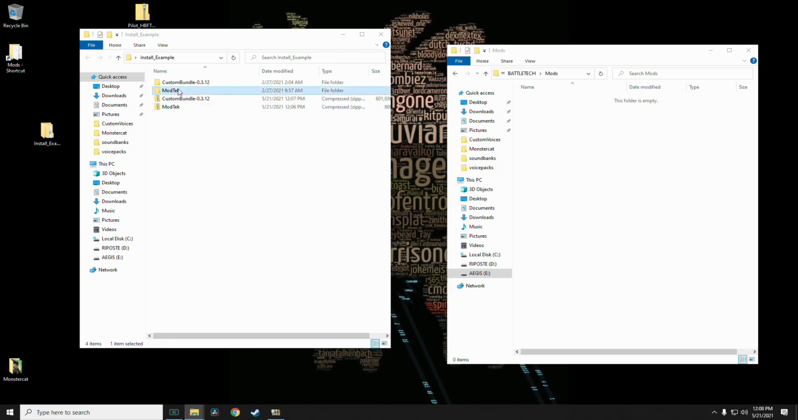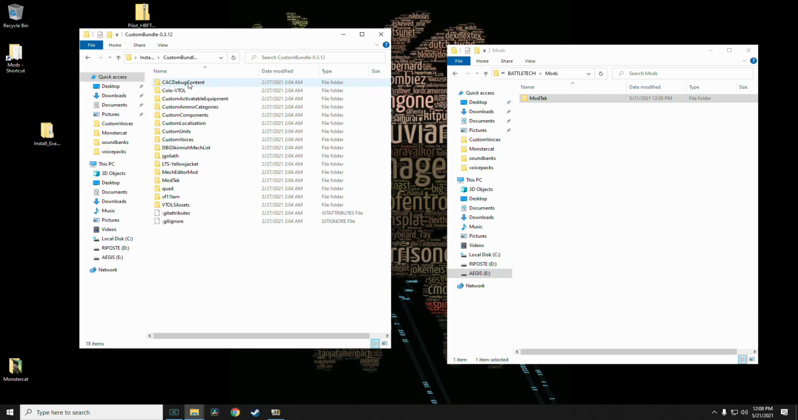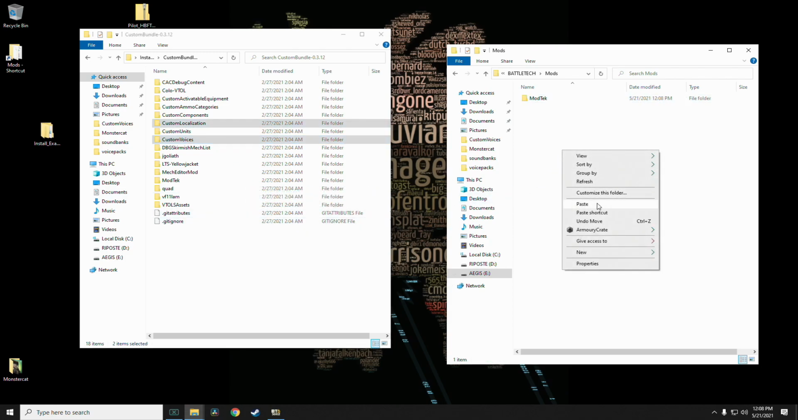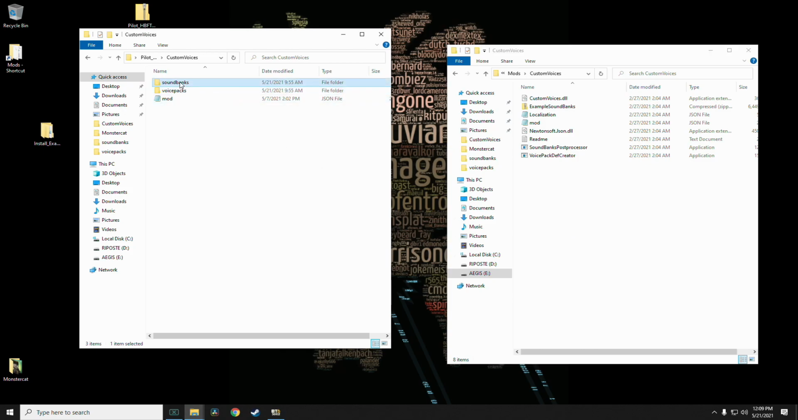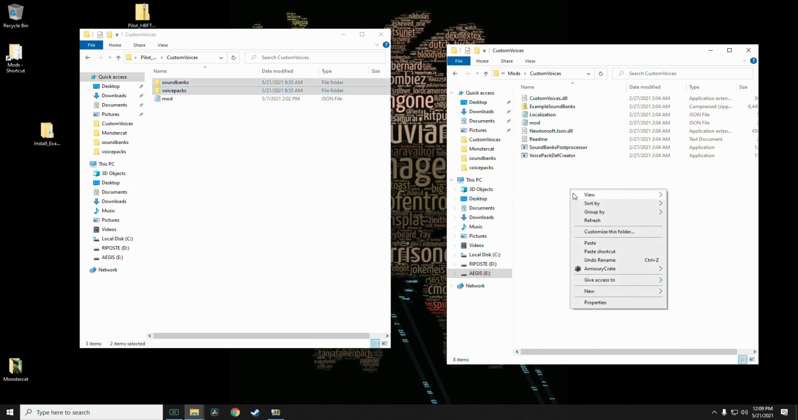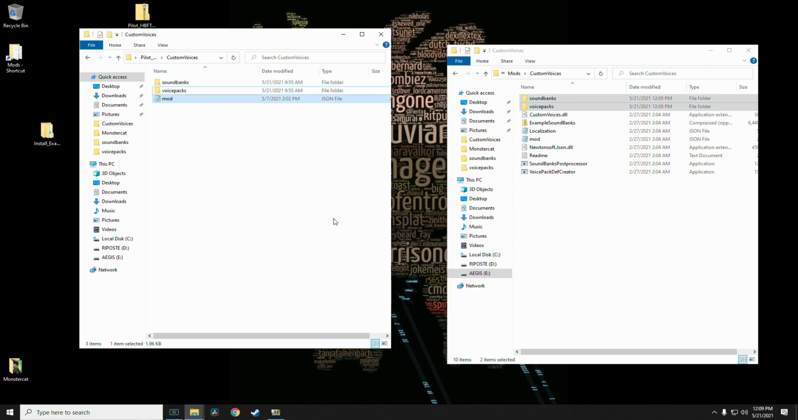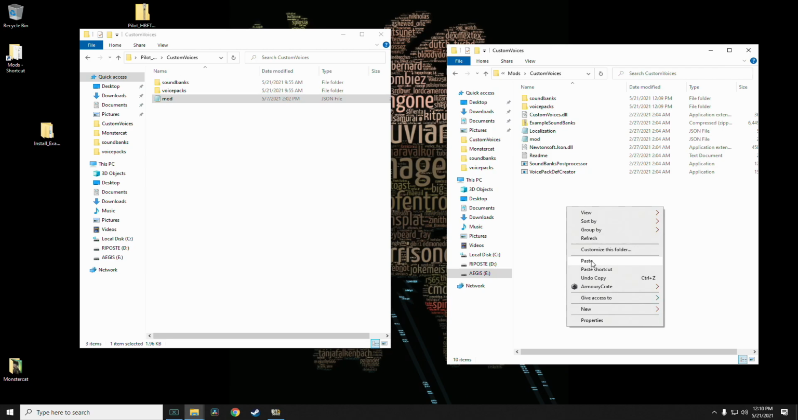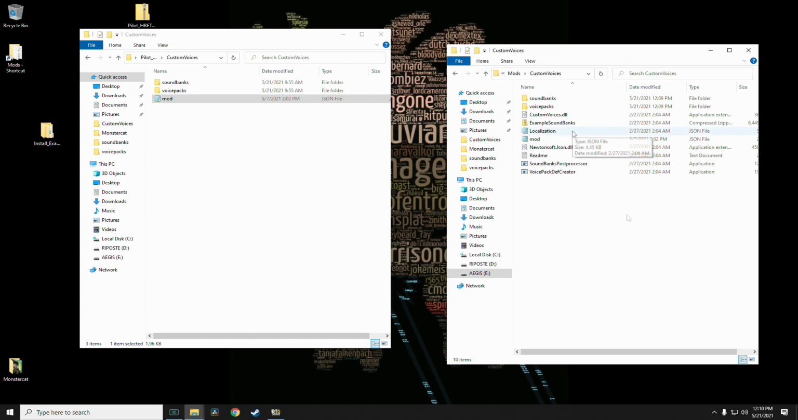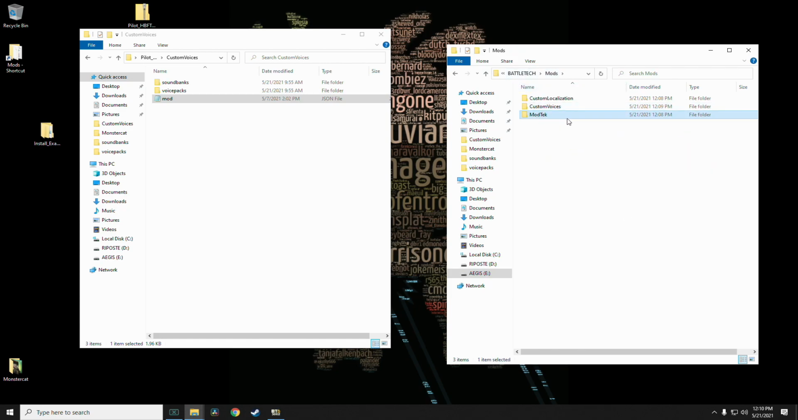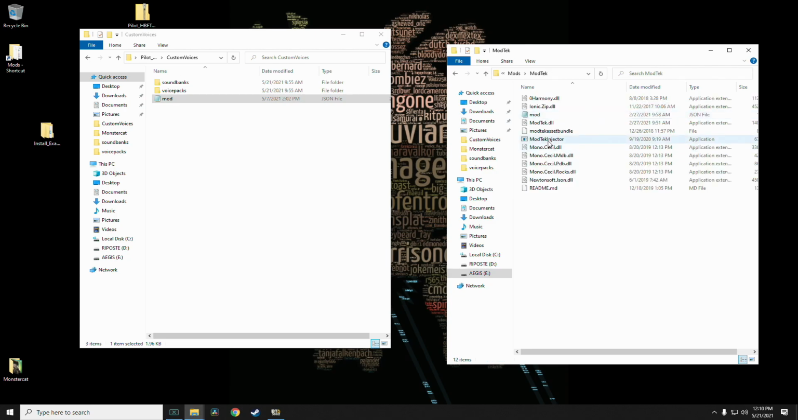Once you're inside the Mods folder, go ahead and copy over your ModTech folder. And then inside Custom Bundle, you want to copy over both Custom Voices and Custom Localization. Now go ahead and move into your custom voices folder. Now move over both the sound banks and voice packs folders. Once you've done this, then go back and overwrite the mod JSON with the one provided. The mod JSON provided just tells custom voices to reference the sound banks and voice packs folders that you've just moved over. Now go back a step, go to the ModTech folder, and select Inject ModTech.